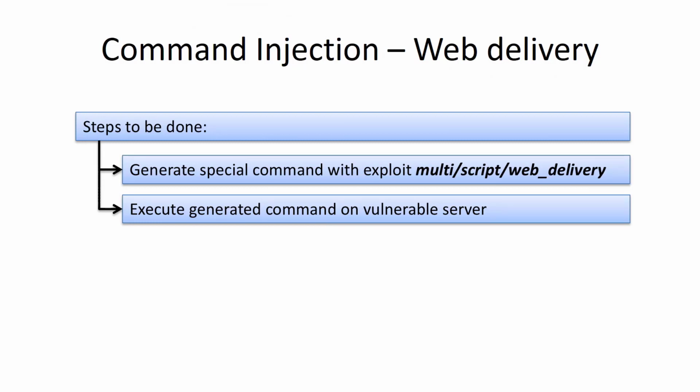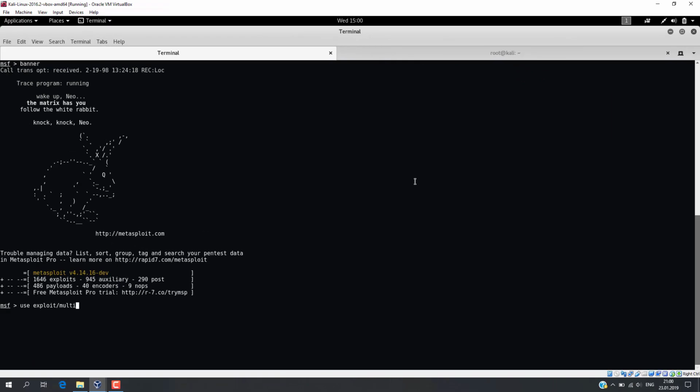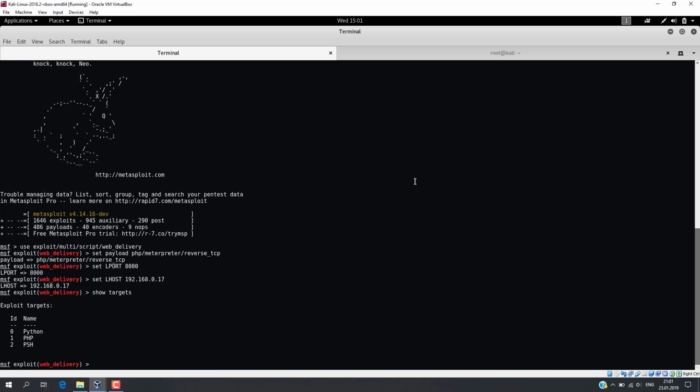Now, let's try the second method. Here, we need to perform only 2 steps. Let's do it. Launch the following exploit module. As the target, we are going to use PHP.